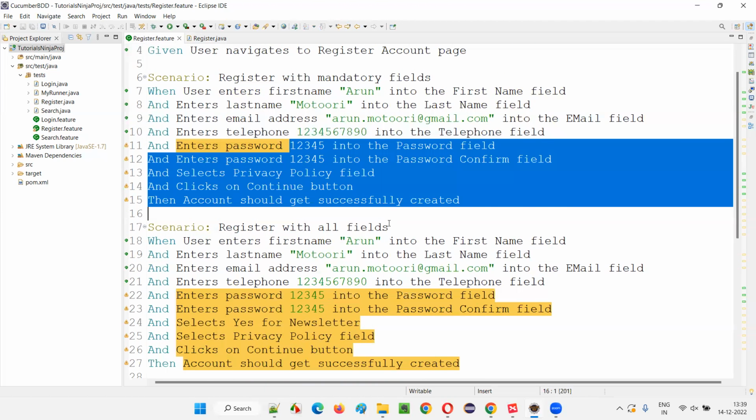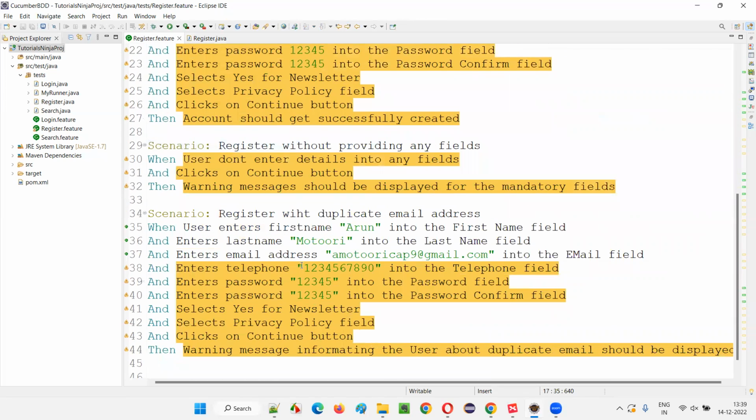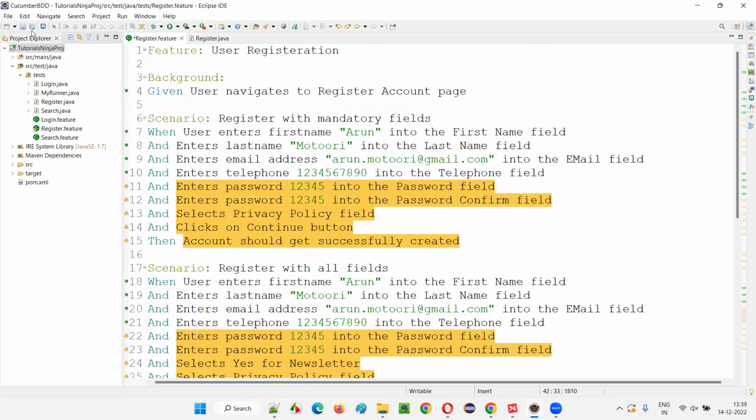So here password and all these things are not done. So here also I'll remove the double quotes. Most of the steps are already implemented as part of the first scenario, guys. Remaining steps we will implement based on our situations. So click on save all, and now let's take this step, enters password.